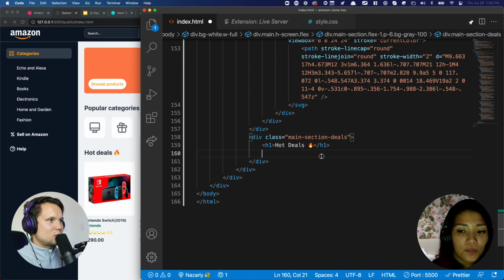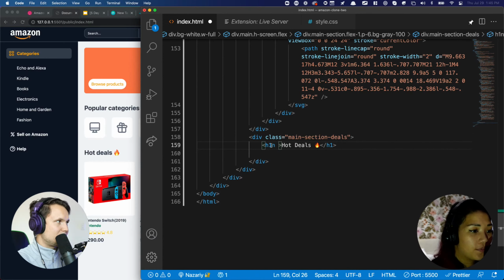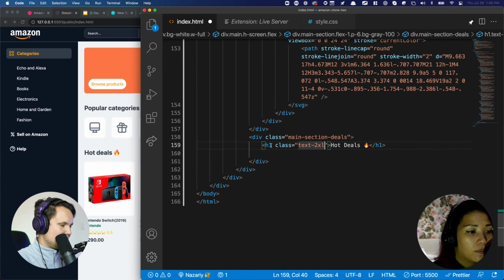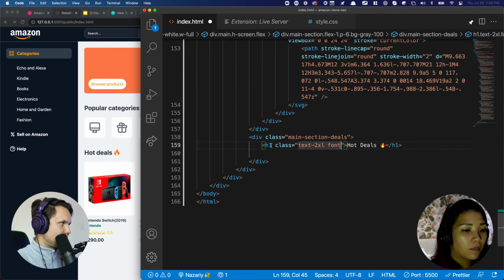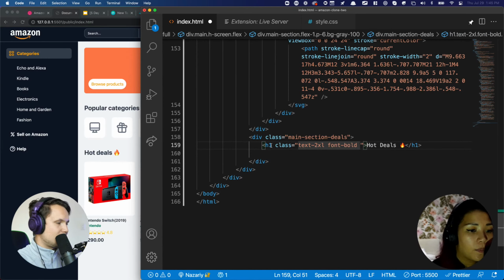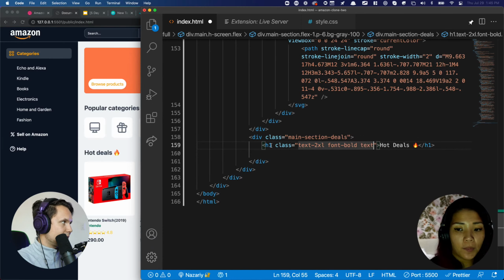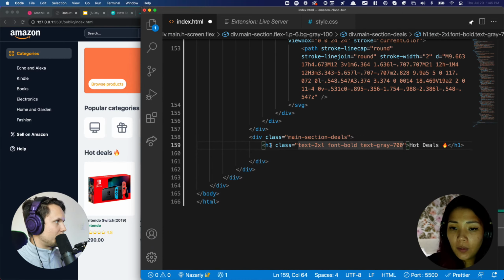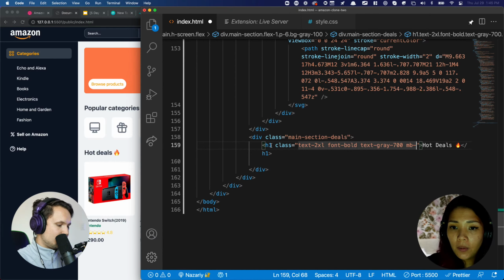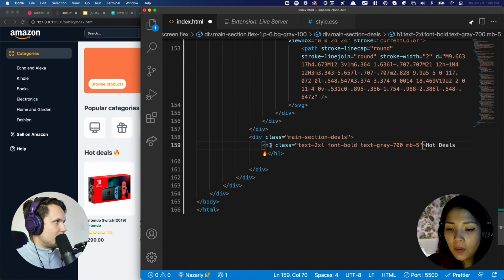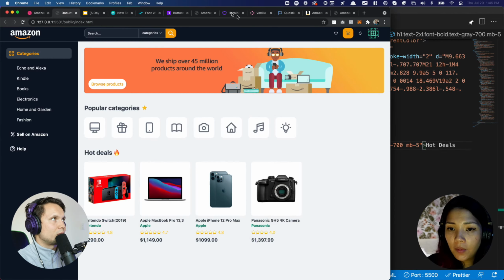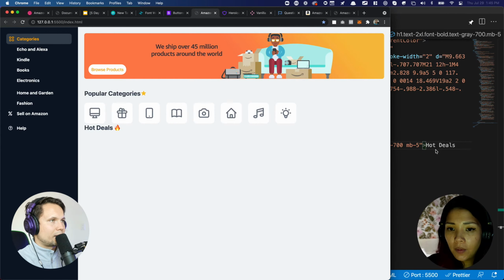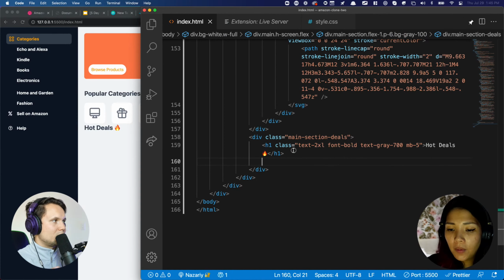Now, for this H1, of course, same class as the last time. I'm going to say class, and that's going to be equal to text-2xl for a larger font, font-bold for a bold font, text-gray-700 for a gray text, and margin bottom 5 to add a margin bottom. Nice. Okay, let's see how that looks. Looking good.